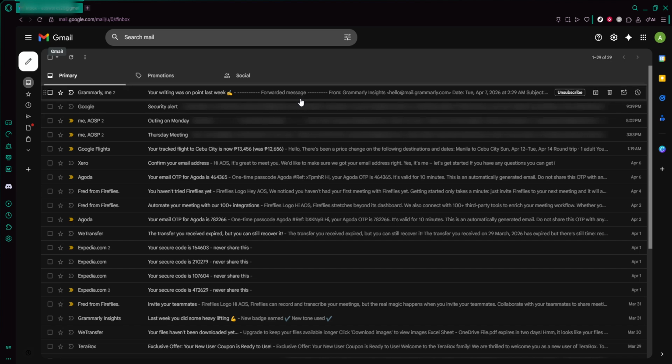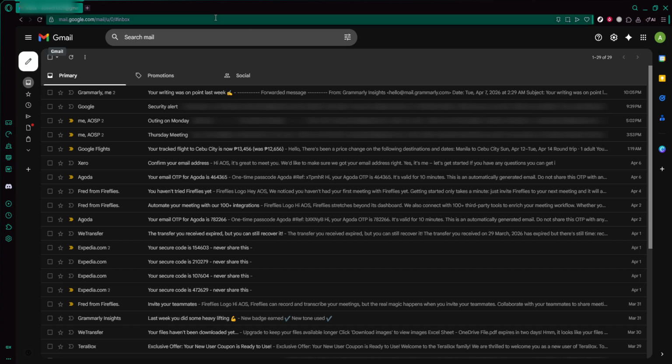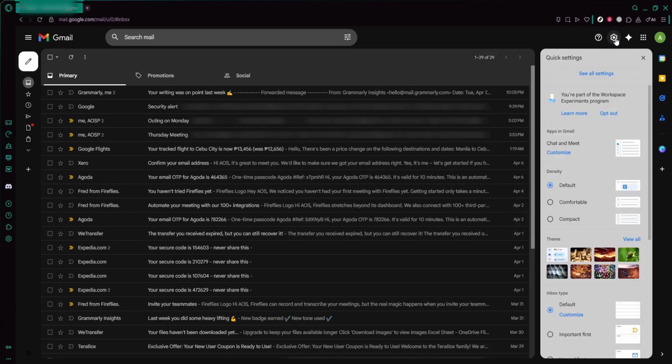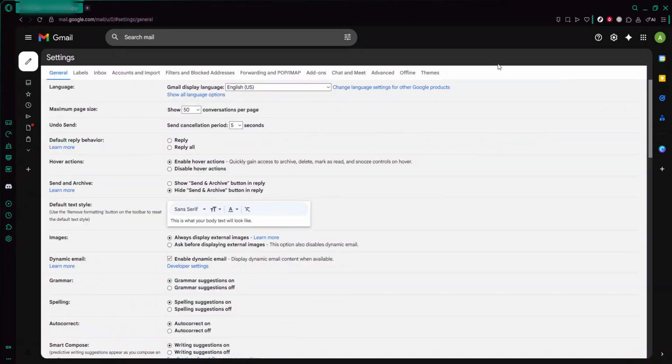First, open Gmail in your web browser and make sure you're signed into the account where you want to edit the signature. In the top right corner of the Gmail page, you'll see a small gear icon. Click that gear icon to open the quick settings panel. In that panel, look for the option that says See All Settings and click it. This will take you to the full settings page where we can access all of Gmail's signature options.